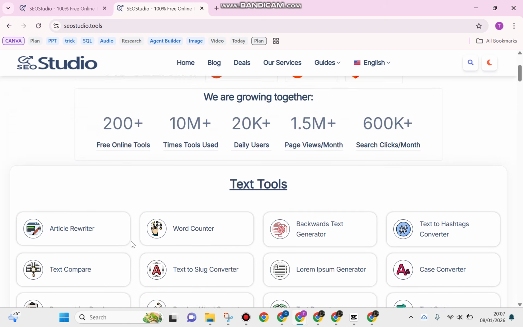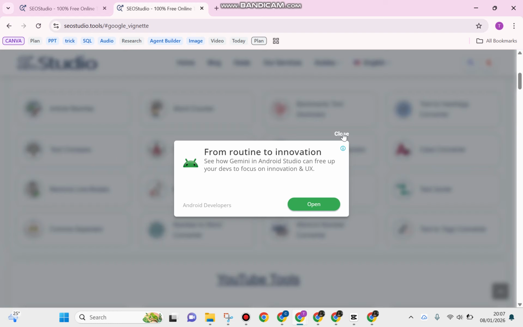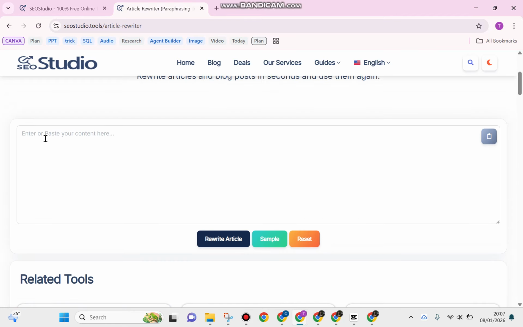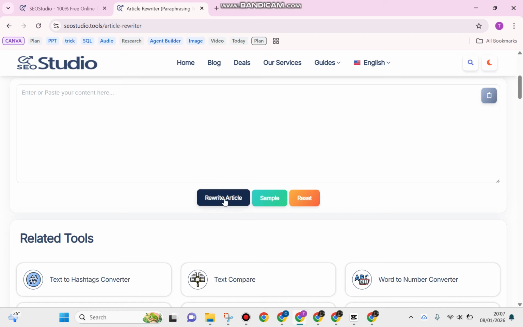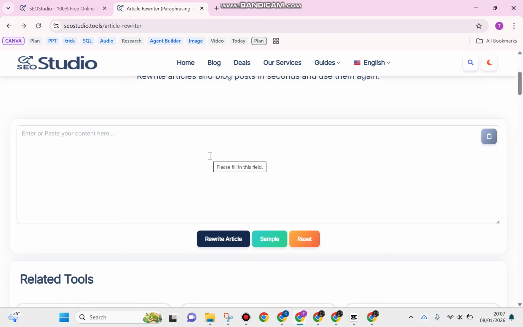You can also try the article rewriter, for example, and maybe you will find several advertisements over here. Then you can simply close it like this. This is the room to enter or paste your content here, and you can start to rewrite the articles. Isn't that cool, right? So don't forget to try this SEO Studio, and I highly recommend it for you.